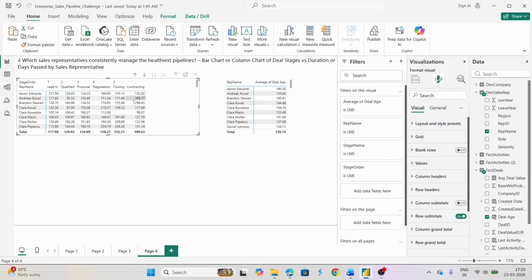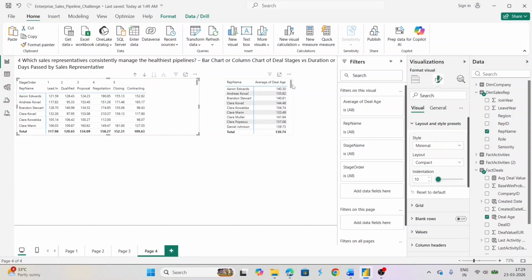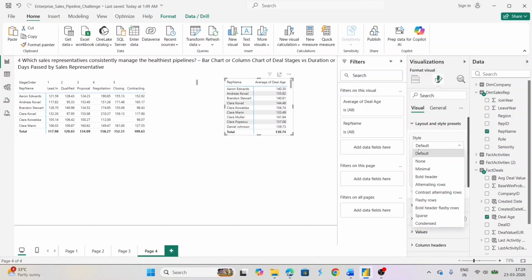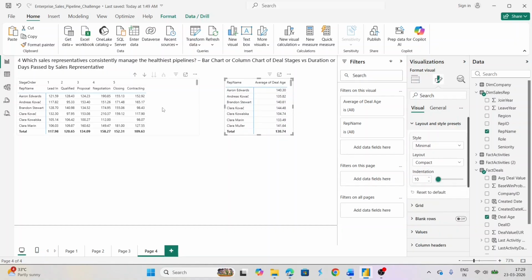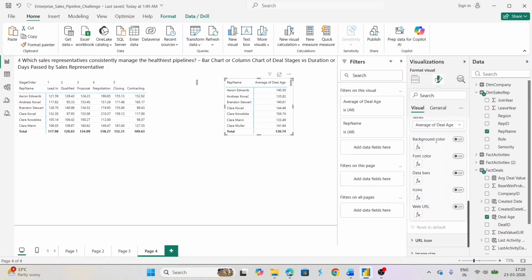I do not like these alternating, what's it called, the shading. So I'm going to go to style and say minimal. Always, minimalistic style is best. I'm going minimal here. And what else would I want? Oh yeah. So see here I've got this and here I've got this. What else I require is I would like it to show me some cell elements. Yeah, cell elements and data bars.